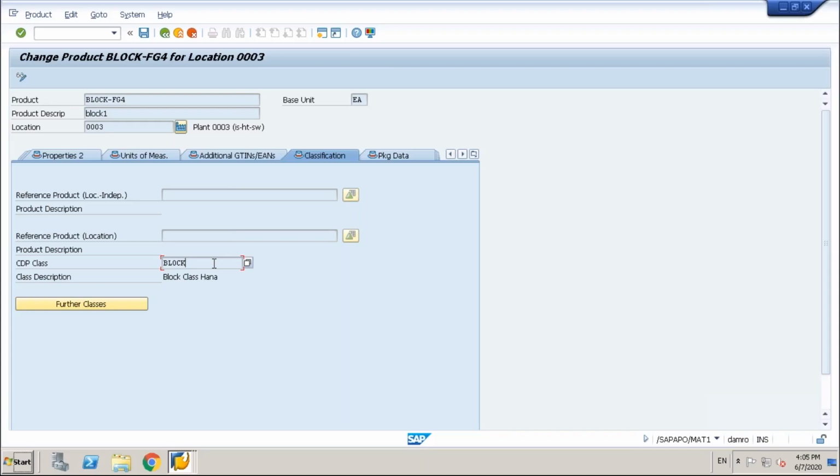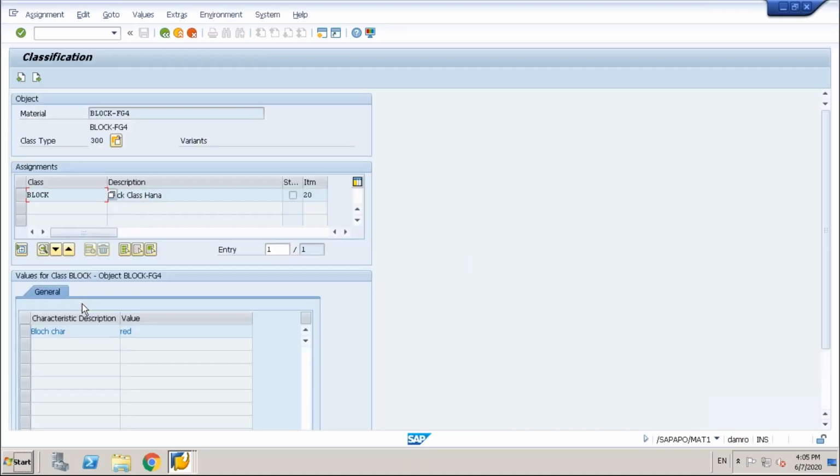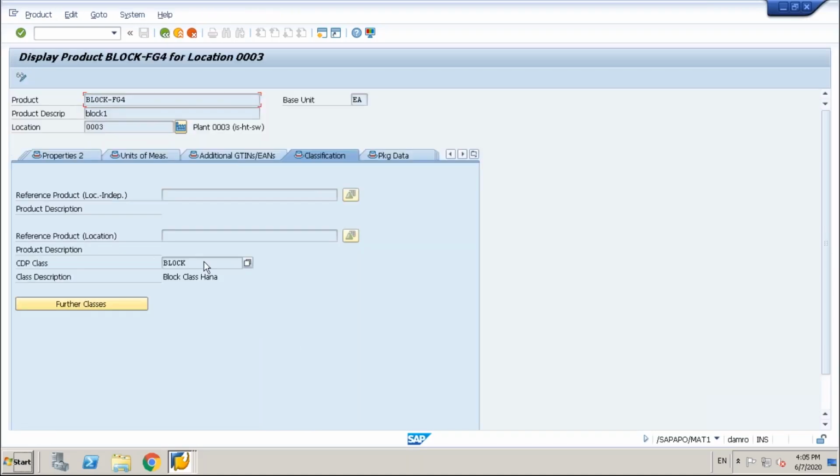Okay. So this CDP class field itself, if you go to the IDA system, the CDP class itself will not come. So that's why, see, as soon as you click on that, it is saying the class is block and this is red. So this is what we have assigned in the material master. Okay, so it shows the class.